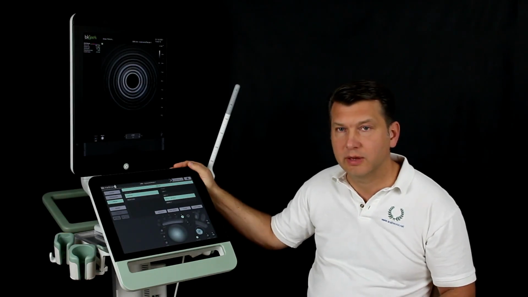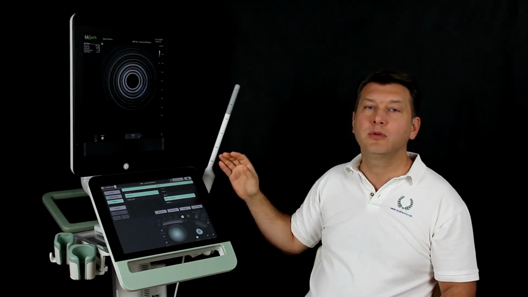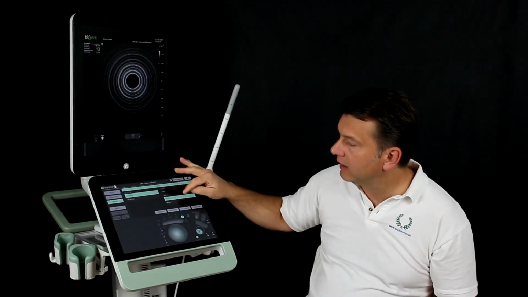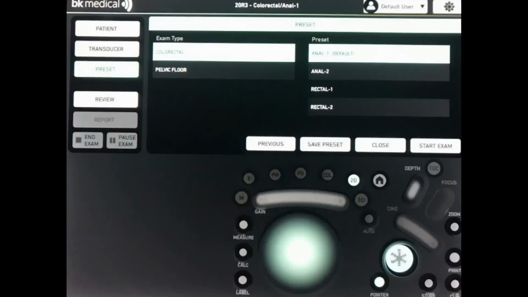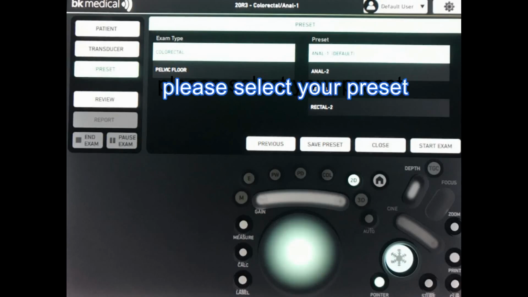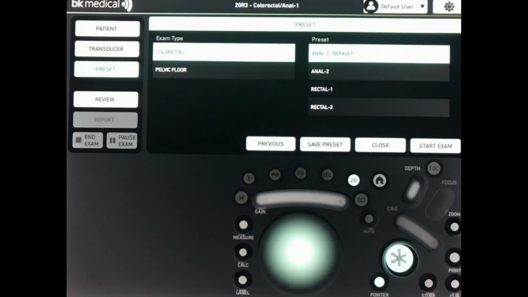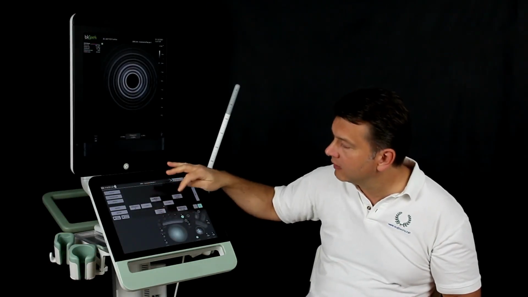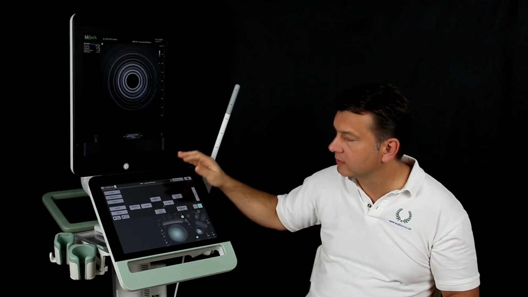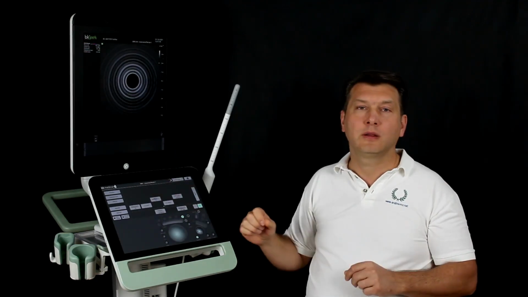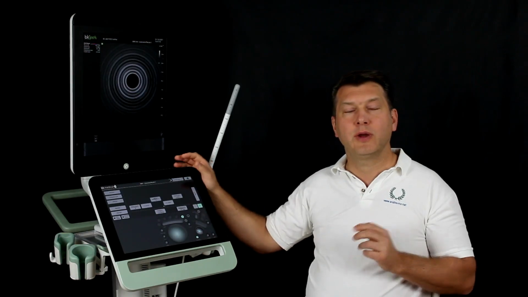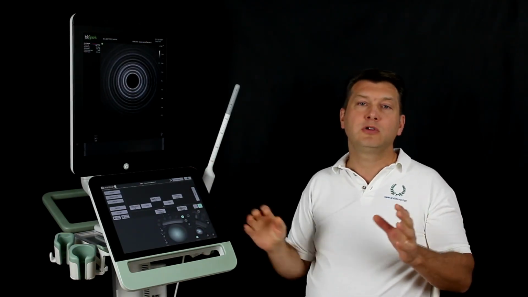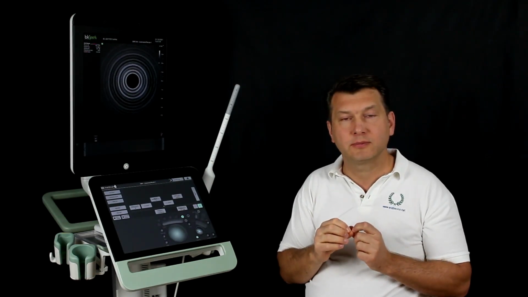This leads us to the menu item presets. We can choose here if we want to examine anal carcinoma or rectal. We select colorectal and rectal. Now the menu appears with details like frequency or, for example, dynamic range. If you want a detailed image of the rectum wall, for example for tumor staging of rectal carcinoma, we should choose the following parameters.